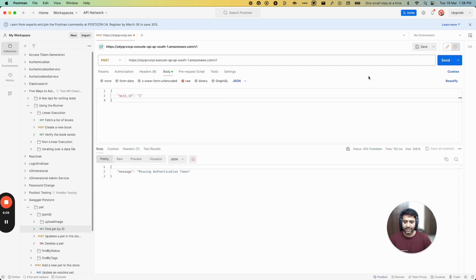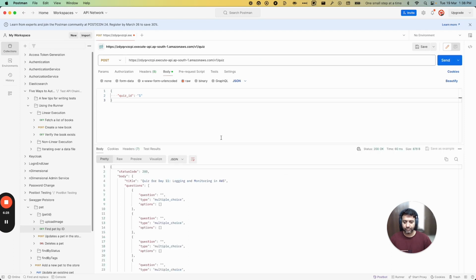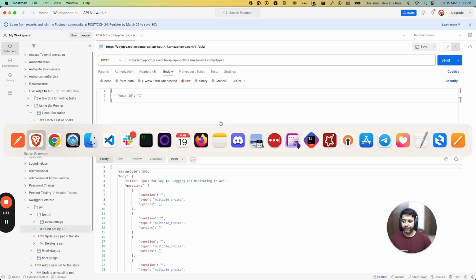Okay, if I send this, it says missing authentication token because I didn't pass the resource properly. If you remember, slash has only the get endpoint. It doesn't have any kind of post method, but the quiz resource has the post method. Cool. So now we got the response back from the Lambda function. This is great.